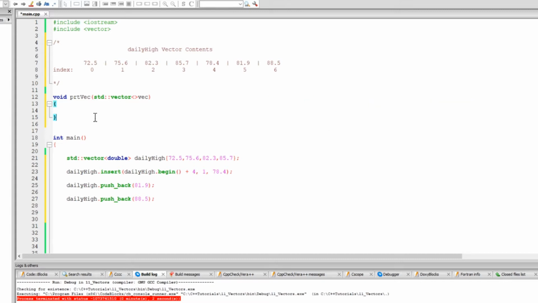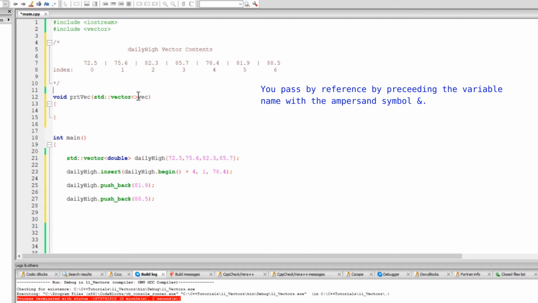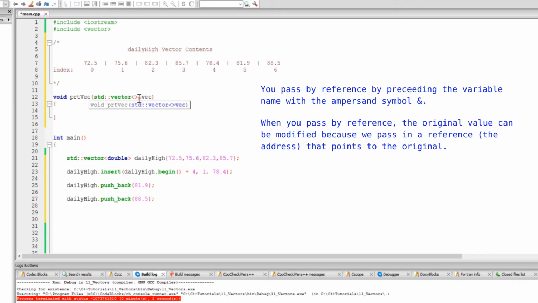However, in the cases of large vectors, this could cause a performance hit. So we can avoid this by passing in by reference. And you do that by using the ampersand symbol. So we put an ampersand in front of the vec name. Now, instead of passing a copy of it, or passing by value, we're actually passing by reference. So now, any changes that we make within the function actually would apply to daily high.